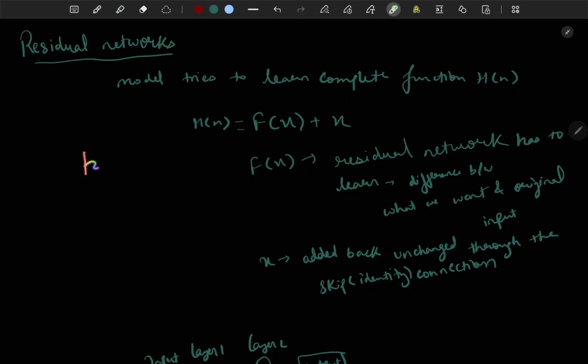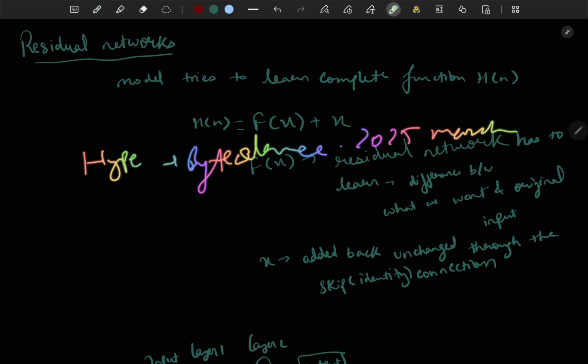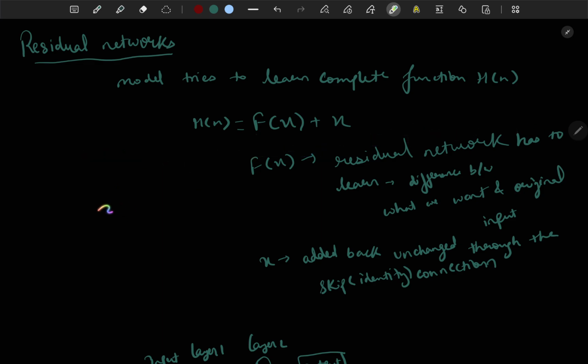And then we have the hyperconnections, which is by ByteDance, and it came in 2025 March. And then we have the manifold constraint hyperconnections. So these three things are there, so we will understand and see what is there in the three of them. Starting from residual networks, basically we have a block.